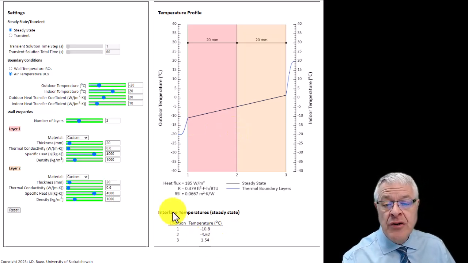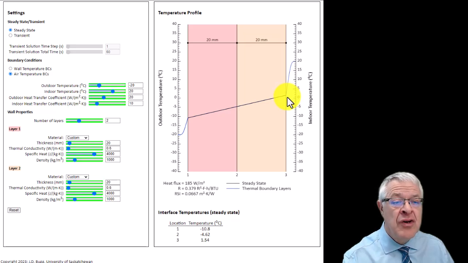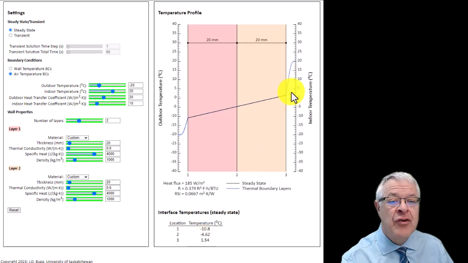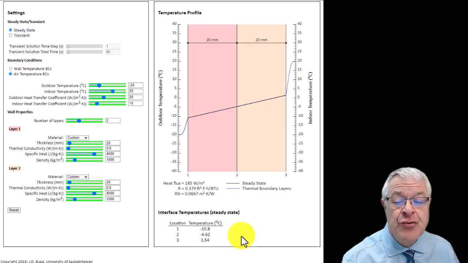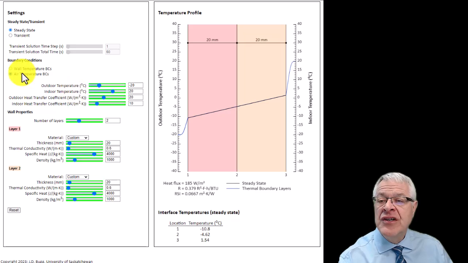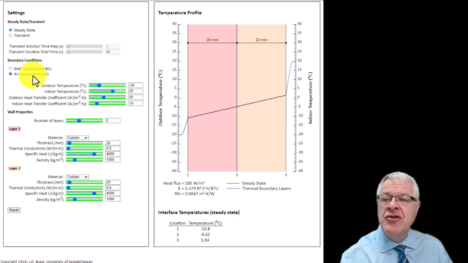Now, if we go down here to our interface temperatures, remember that the outdoor temperature is minus 20, so the temperature of the outside surface, 0.1 here, is minus 10.8. So I had guessed at it as minus 10 before, but it's actually minus 10.8. Likewise, if you were to be inside of this room, put your hand on the wall, the temperature you would feel is 1.5 degrees, the indoor wall surface temperature. And again, the temperature in the middle is just going to be the average of those two, which apparently is minus 4.62. So that's the boundary conditions. So those are air temperature boundary conditions.